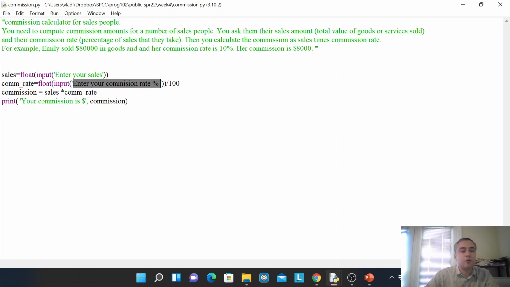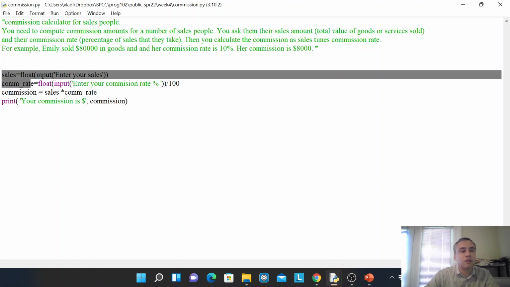Now here is a formula. Commission is a new variable that is equal to sales times commission rate. And finally, I print your commission is in dollars and the value of this variable commission. Now look over this again and notice that there are 3 variables here. One is sales, the other is commission rate, and the third one is commission. This is a calculated variable, and the previous 2 variables are from the user input.